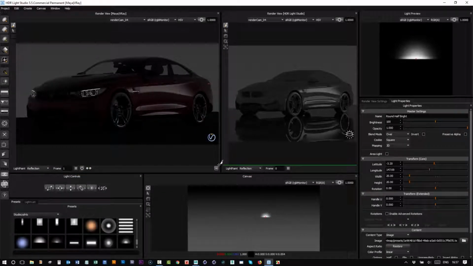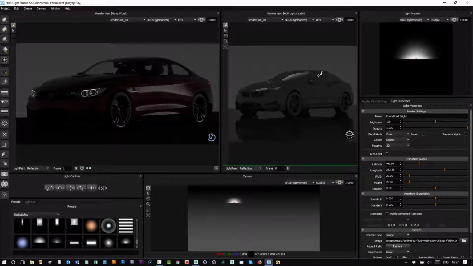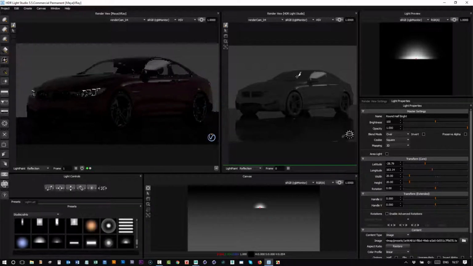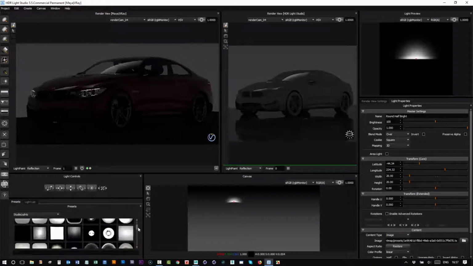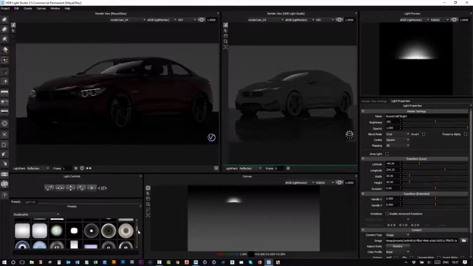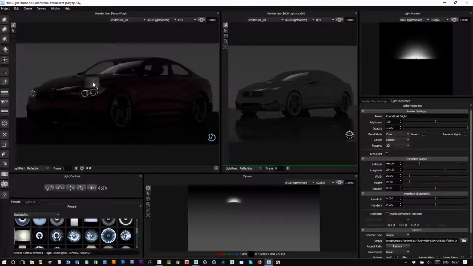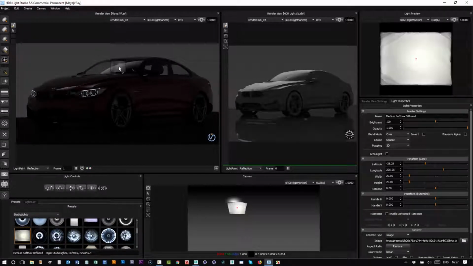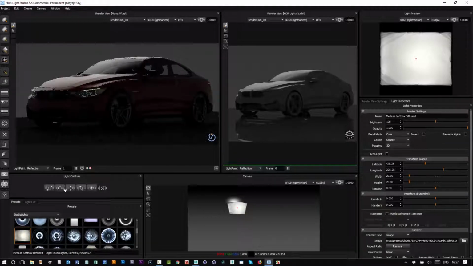Now the great thing is, it supports a lot of the same features as HDR LightStudio's view. So as I can click in this view to move the light, you can also click in this view and it will move the light. Now if I want to drag and drop a light, let's say a nice softbox over the top of the car here, where I drop that light, it will appear on the model.